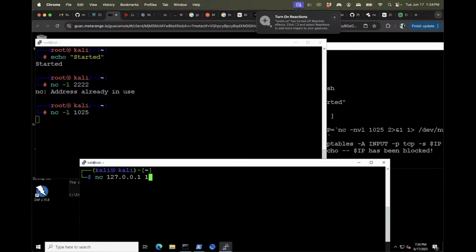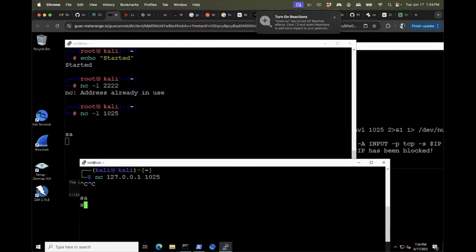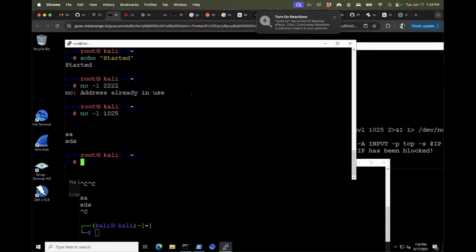...0.0.1 on port 1025, like so. And notice up above that nothing really happened, right? If I disconnect and just kill it, if I go Control C, kill our connection, you can see our data is coming through. I can send data through, but it's not really logging anything on that side. I really want to get that IP address of who's making the connection.